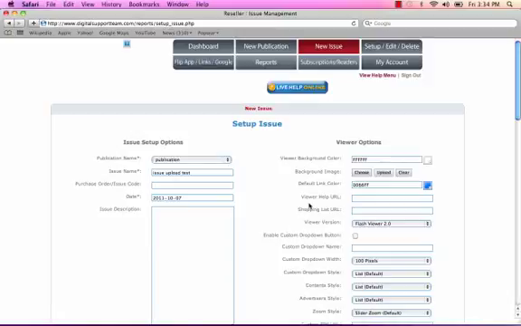Most of these options have a selection by default and may not require a change according to preference. One thing to note would be the viewer version. By default, the publication will be viewed using our new Flash Viewer 2.0. If you prefer the style of the older viewer, or you prefer viewing the publication using an HTML viewer, then you can simply click on the drop-down arrow and select accordingly.